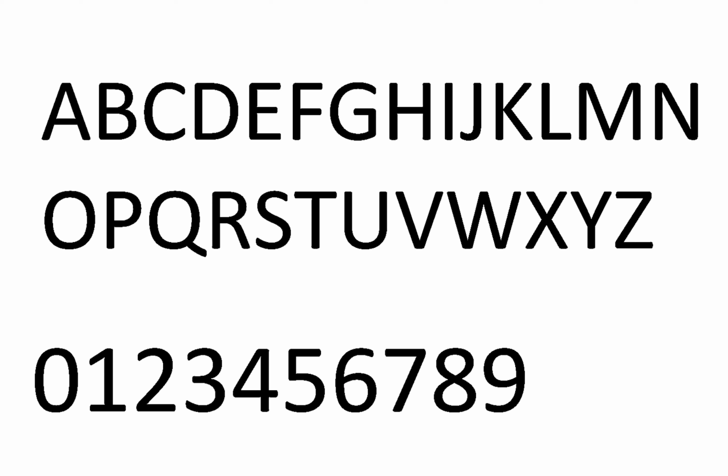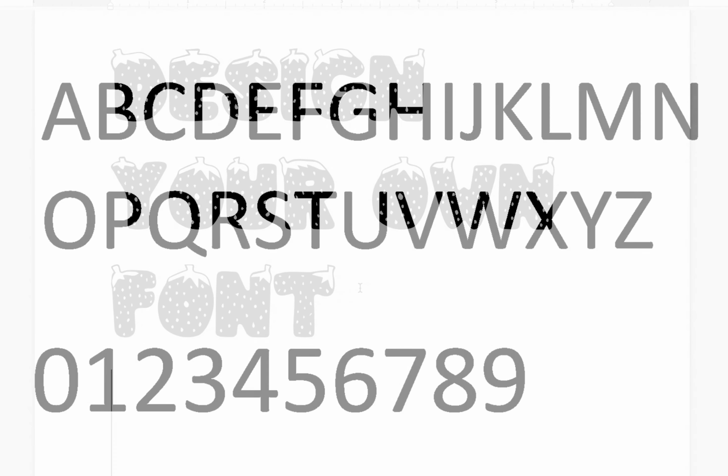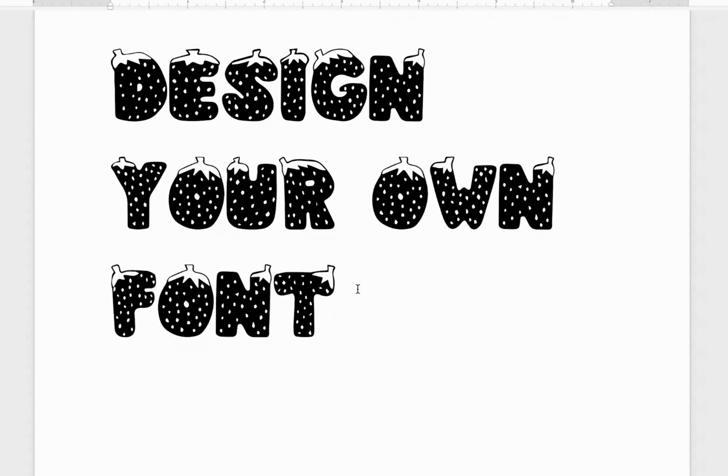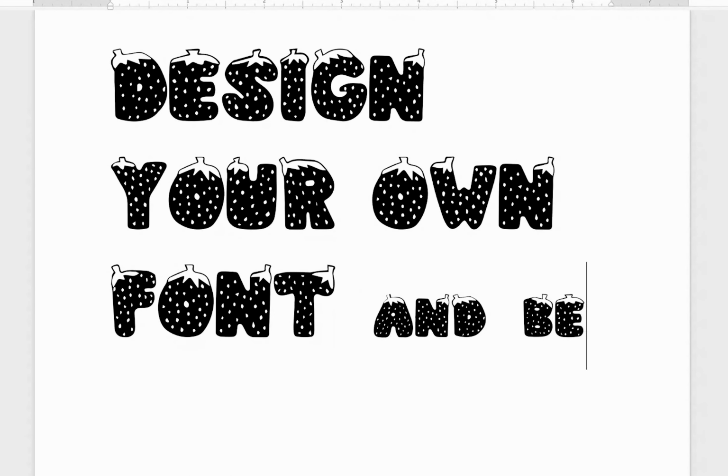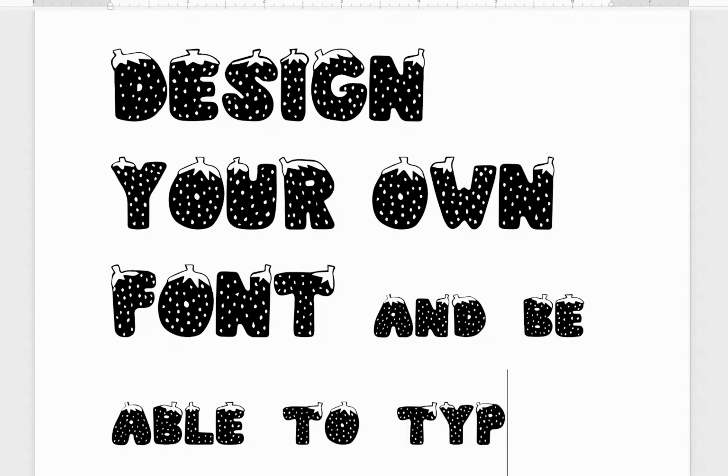Now, one thing to note about the letters is I'm only requiring you guys to do either one set of capital or one set of lowercase. And so if we make all uppercase letters, then we're just going to scale those down to be about half the size, and that's going to be our lowercase.